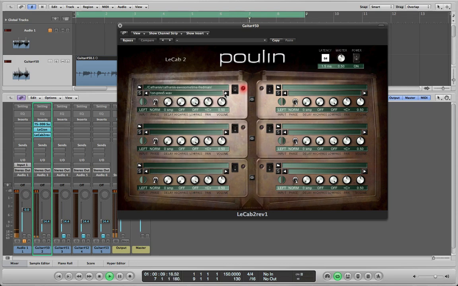Now, because we're in that folder, all you have to do is go to these little arrows if you want to try out a different sound.